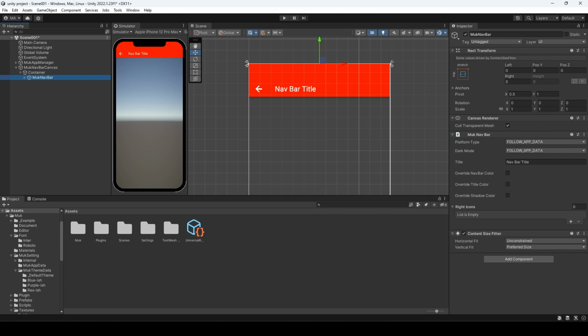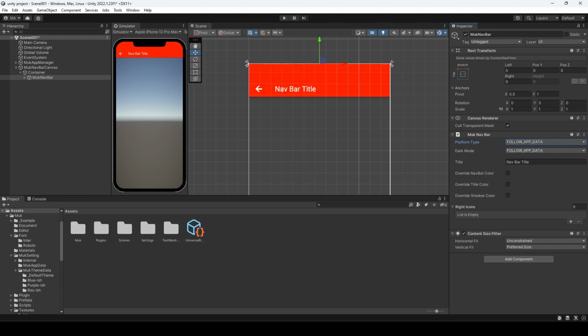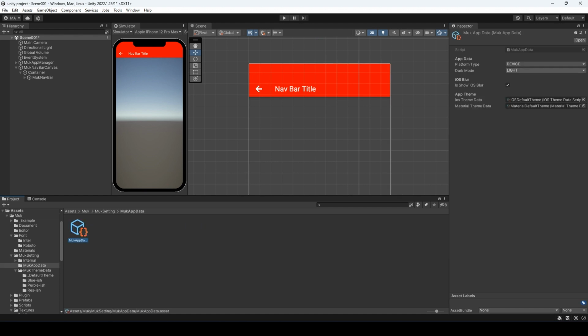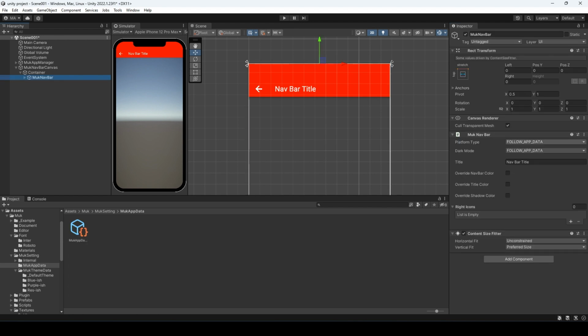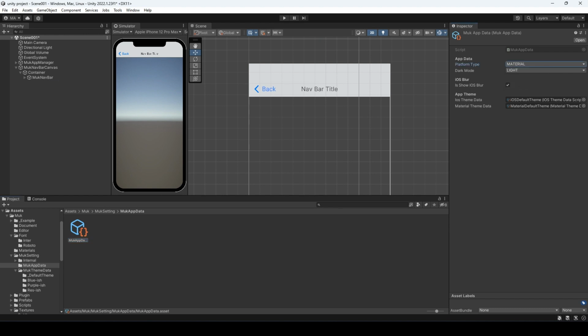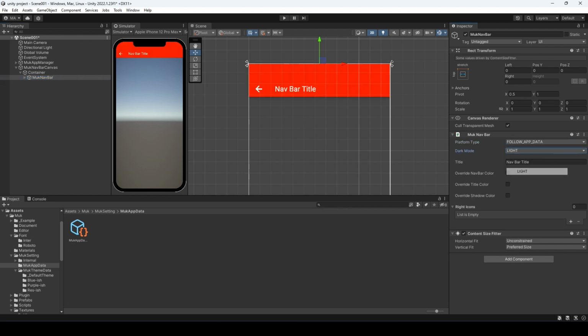The first thing is platform type. We can set it to follow app data, iOS, or material. Follow app data means it will follow the setting from Mook app data. You can go to Mook, Mook setting, Mook app data, select the object in it, and change the platform here. This will affect all the Mook components. If we set the nav bar platform to iOS, and change the Mook app data's platform to material, it will not affect the nav bar, since it's not using the app data anymore. You can override the dark mode here too.